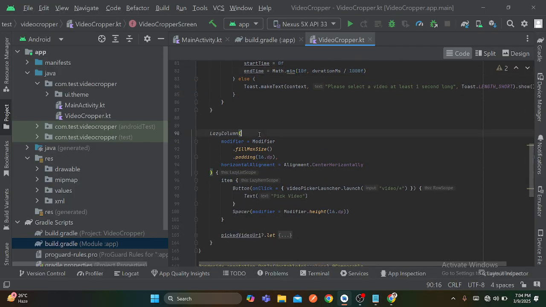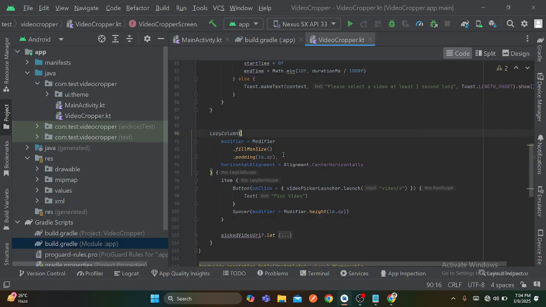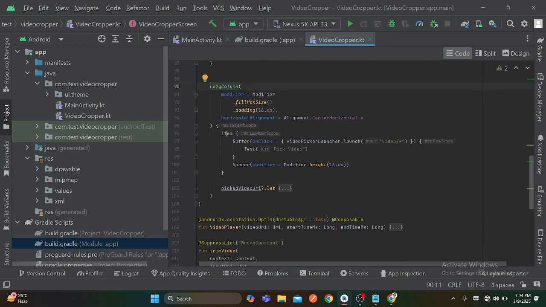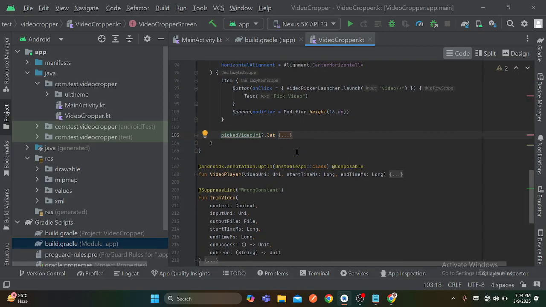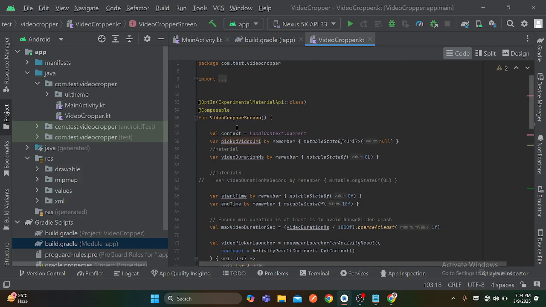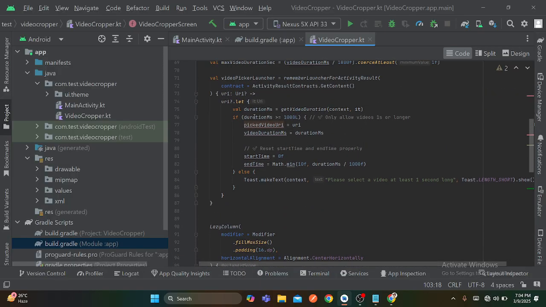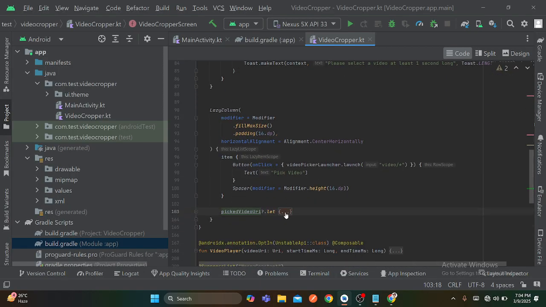Then I have used a lazy column, which makes the content easily scrollable. I have created a video picked URI variable, and this variable is going to be changing all the time. Now if I open that, here is the code.